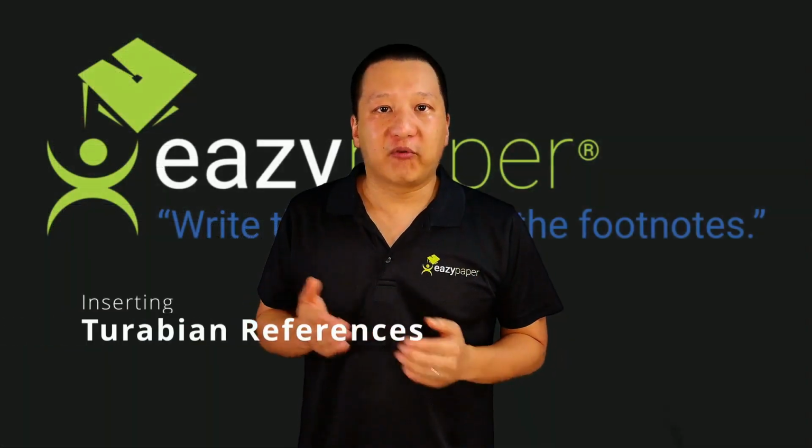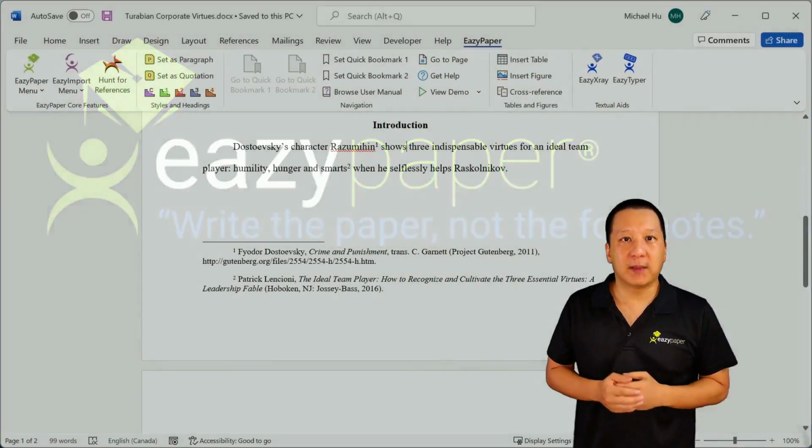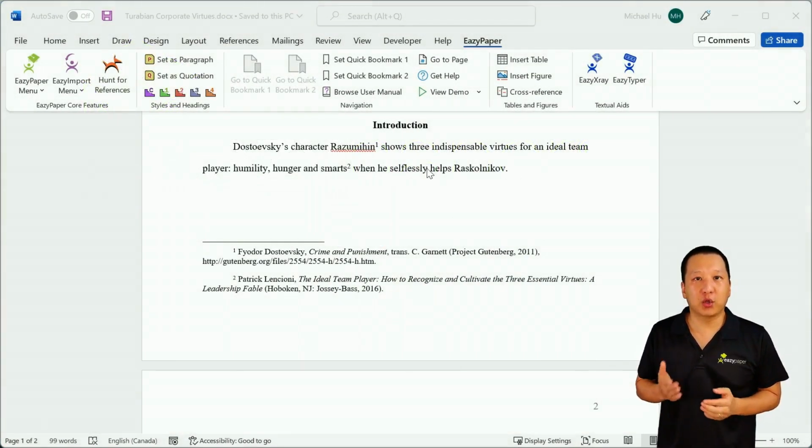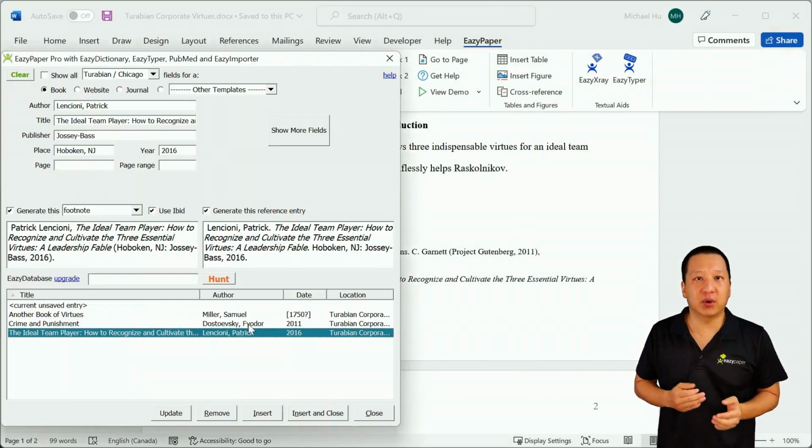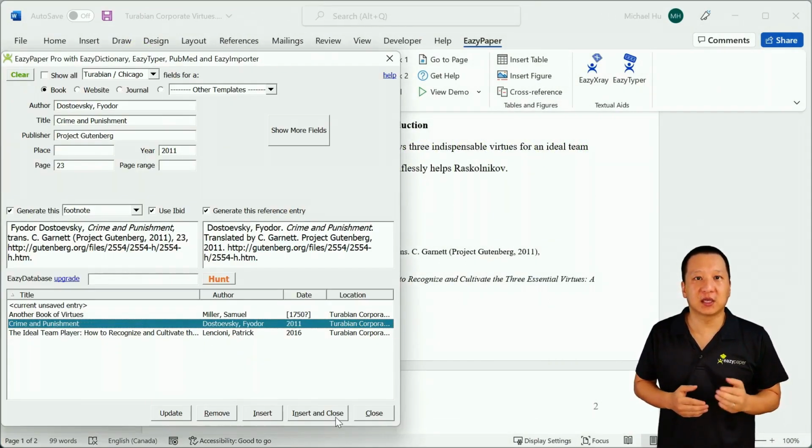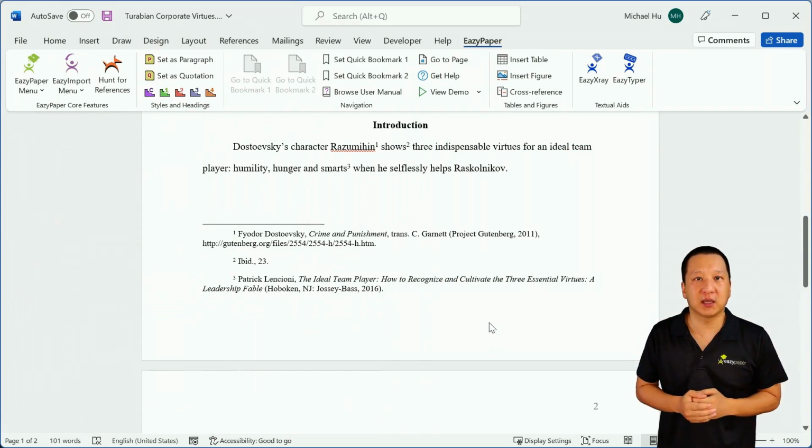Now that I've created my library of references, the next step is to insert them into my paper. Position the cursor where you want to enter a reference, and click EazyImport to select the reference from your database. Click Insert and Close to insert it into your document.